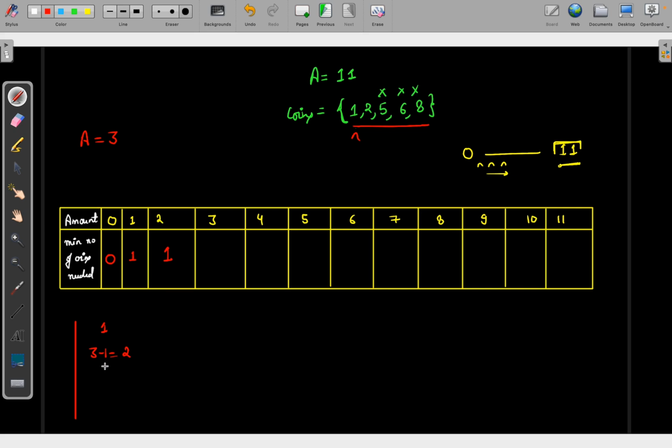And to make an amount of 2, I know there is only 1 coin required, right? So 1 coin for this one and 1 coin for making amount 2. So the total coins required will be 2 if I'm taking 1. Now let's check with 2. So if I'm taking the second coin, the 2 denomination coin.